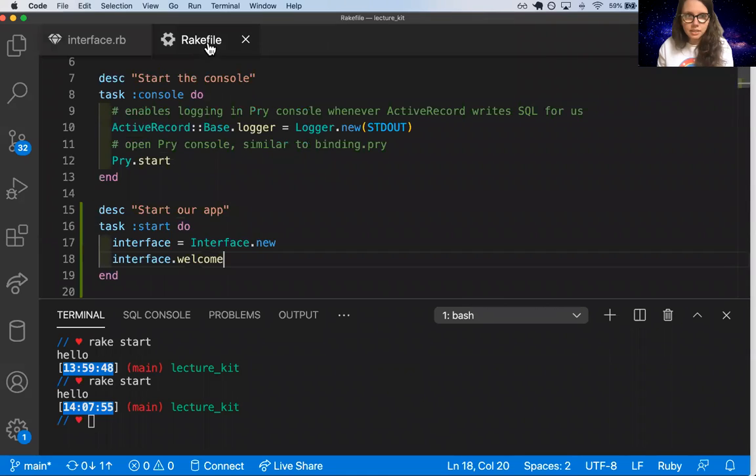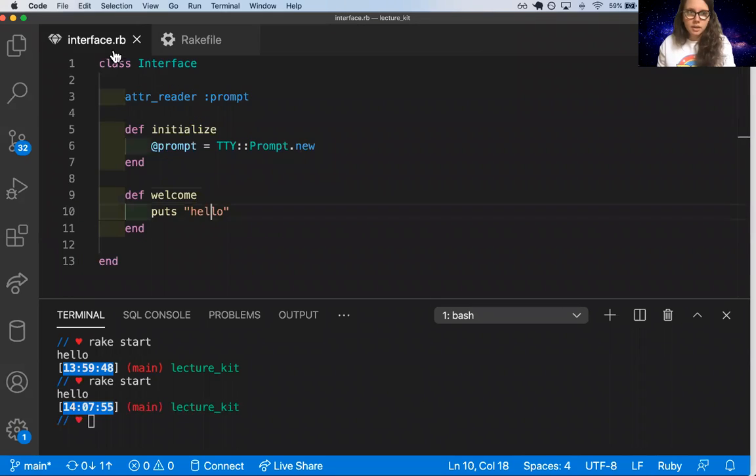So what is actually happening when we call rake start: a new instance of an interface is created, and then on that instance we apply the method welcome. The new instance is created with a prompt instance variable that creates a new instance of tty-prompt, right? That means that we can actually use the prompt method, so self.prompt or just prompt, using Ruby's superpower of method lookup chain.